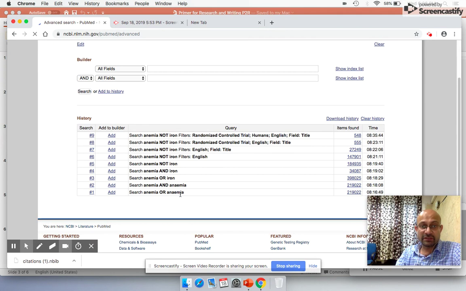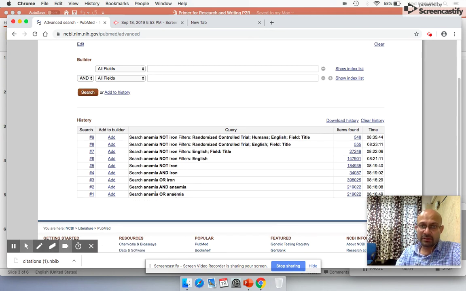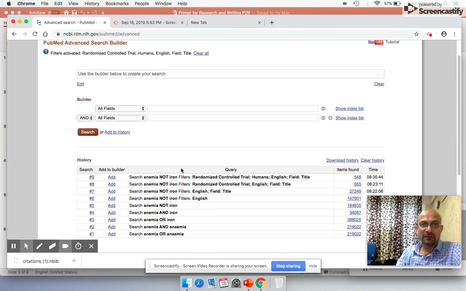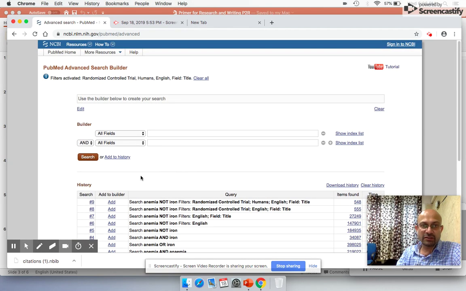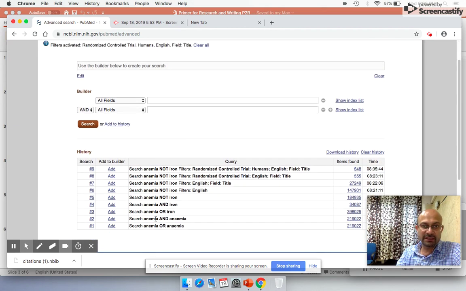We started with searching for anemia or anemia. So what happened was that PubMed automatically searches for different spellings, and that is why it was not accepting anemia and anemia as different things. And both times it gave me 2,19,022 articles. That's why we changed the keyword from anemia to iron, and then we were able to demonstrate the use of Boolean operators and others in this video. So here is the advanced search, and I can just choose any of these searches that I have previously done.